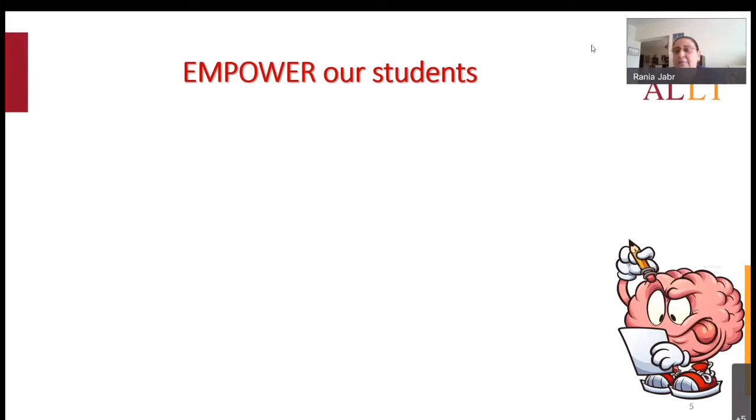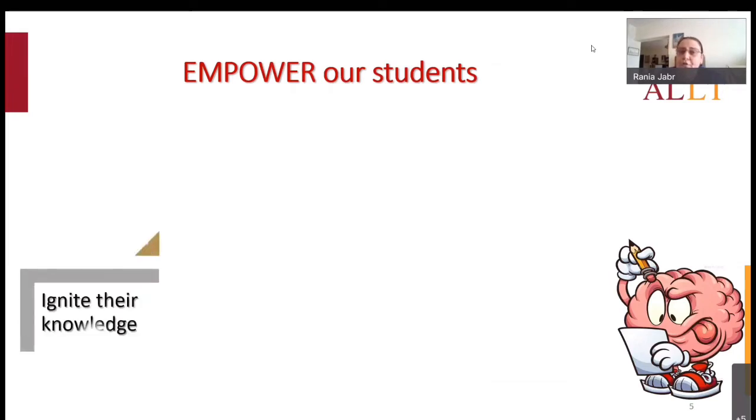Let's move along. Remember, we said we want to have the students own their learning. We want to empower them, and we want them to be passionate. So what do we do? We want to ignite their knowledge.